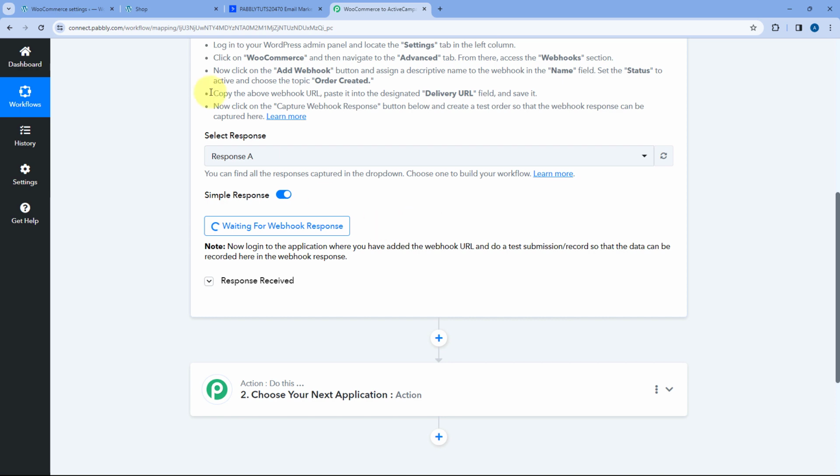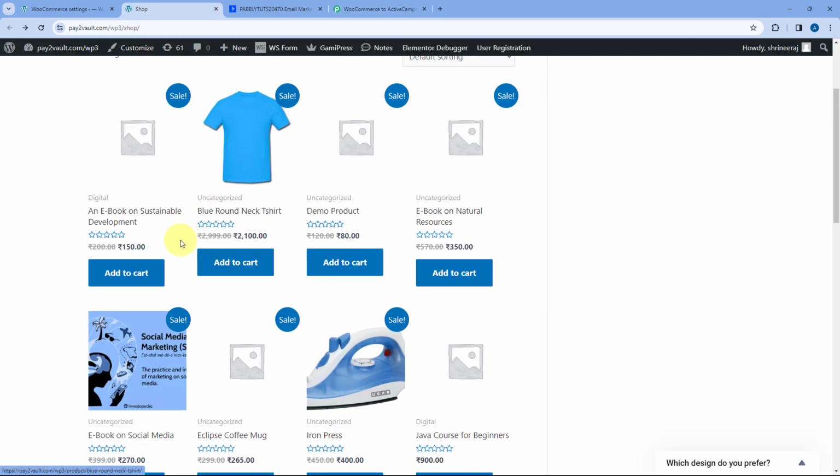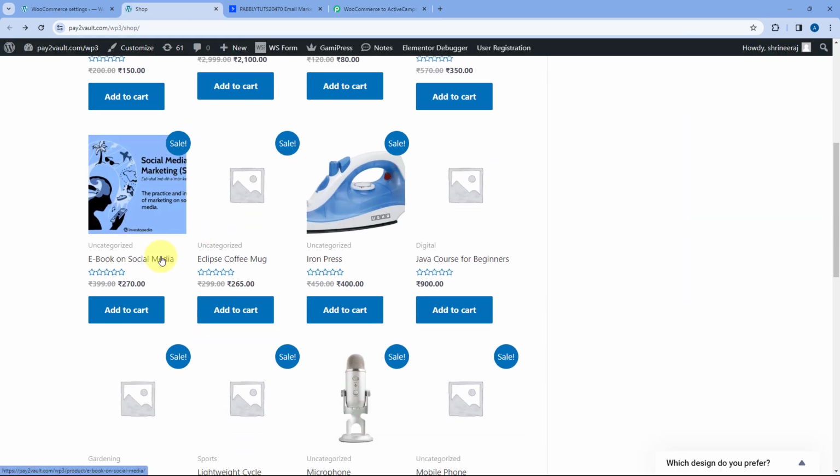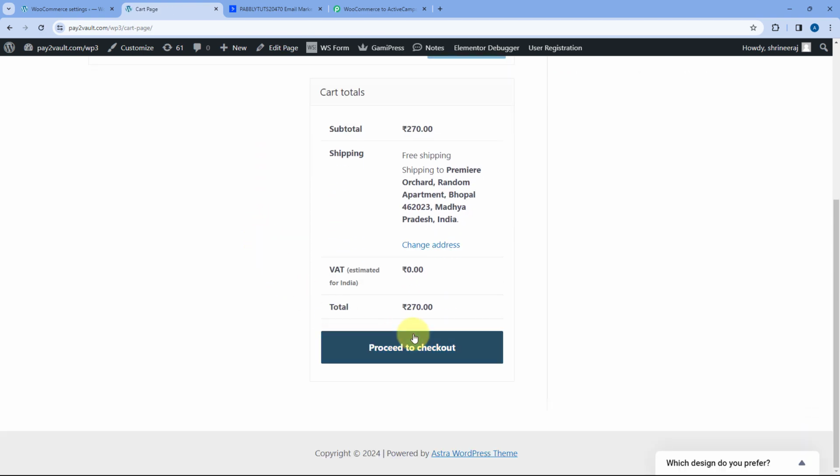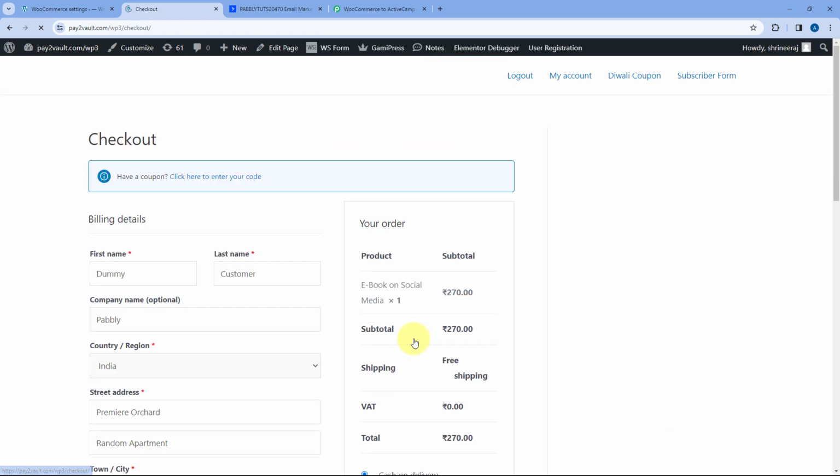So what we are going to do, we will go to a WooCommerce store and we are going to place an order over here. Let's say I have this product of ebook on social media. I will be purchasing this particular product over here. So let's add this product to cart and then we are going to just check out. So click on proceed to checkout.